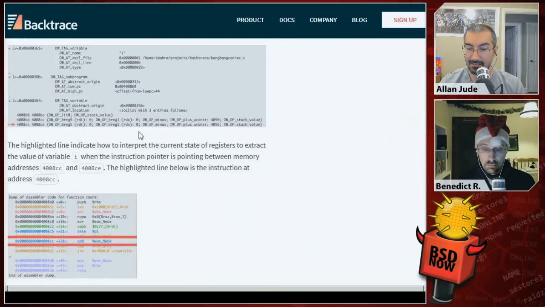And you can see this last line here. The highlighted line indicates how to interpret the current state of registers to extract the value of the variable I, when the instruction pointer is pointed towards memory address 4008CC through 4008CE. The highlighted line below is the instruction at that address, which you can see is the add instruction.